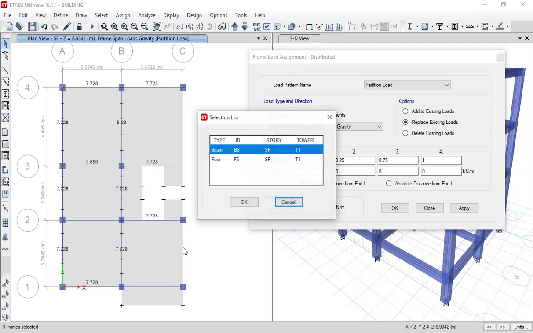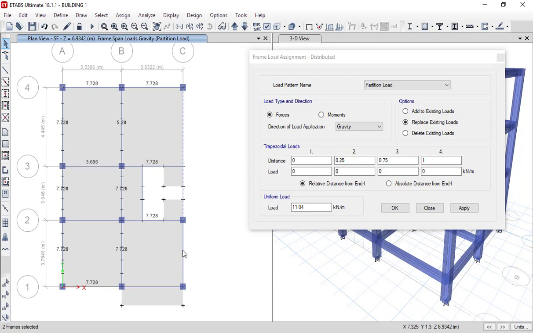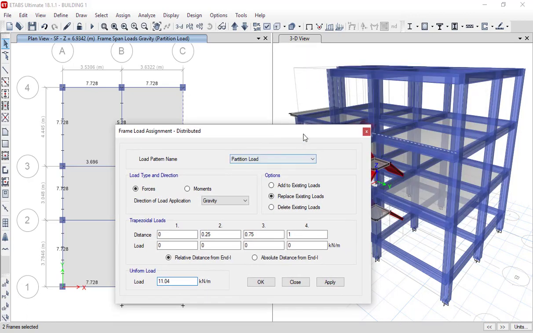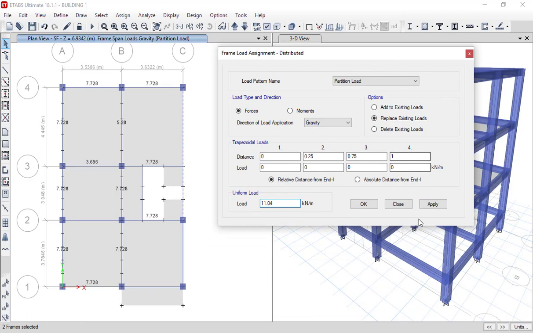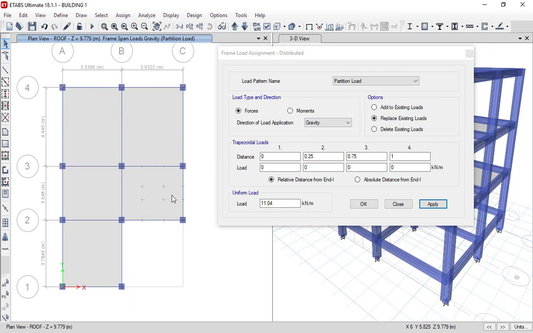Now here there will be no loading. Why? Because above this story there is a terrace, and here there is no beam, and here there is no loading, as you can see. So at this point there will be no loading. So 11.04, 11.04.